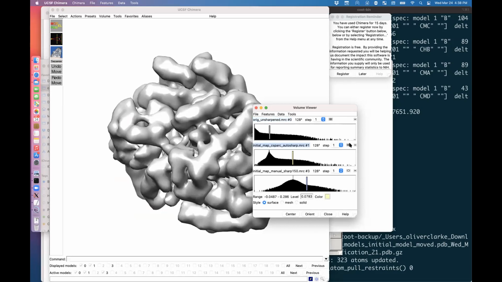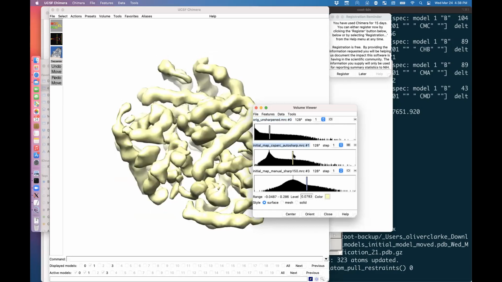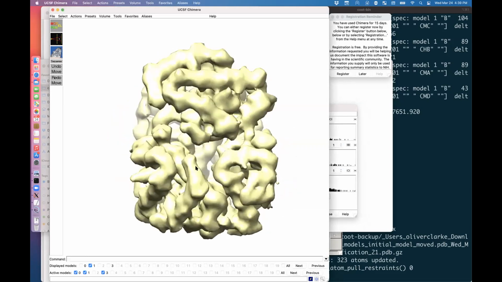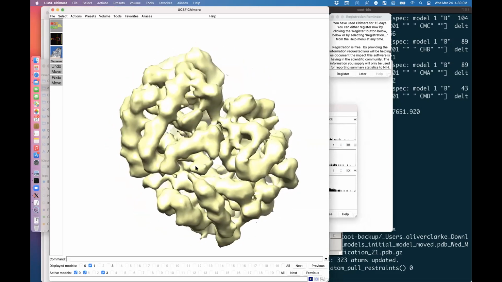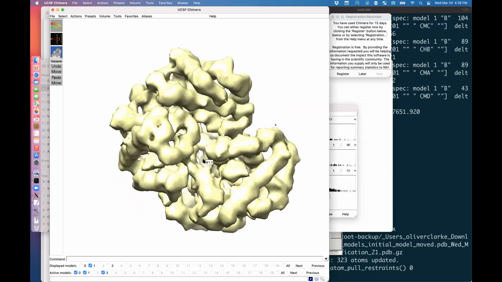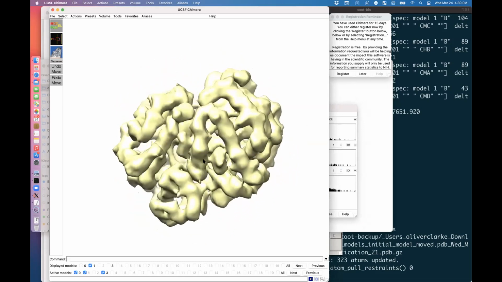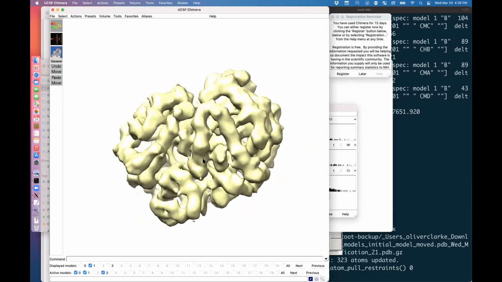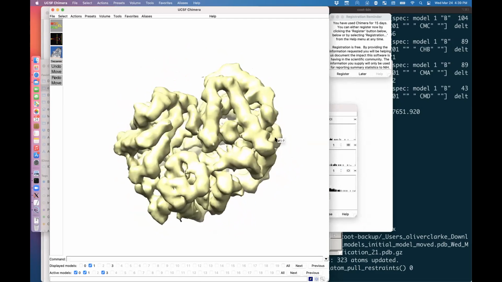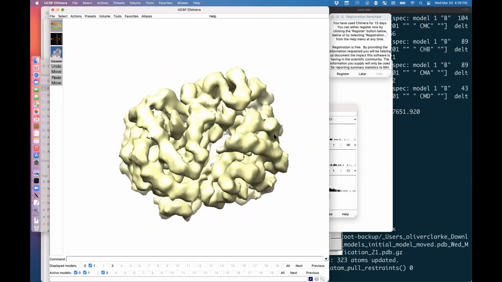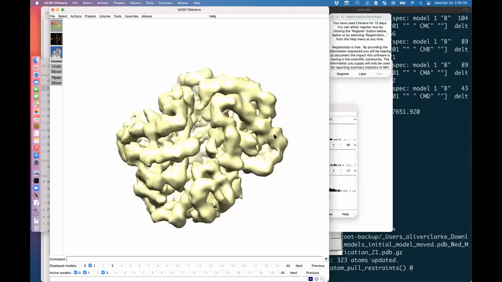However, let's have a look at the automatically sharpened map from CryoSpark. And what you'll see is, in this case, it isn't a whole lot better, right? It's maybe slightly sharpened, but not very much. And certainly it does not have the features that we would expect from a 3.7 angstrom map. So something has failed in the automatic B factor estimation process. And that can happen, and that's something to be aware of, particularly at lower resolution.